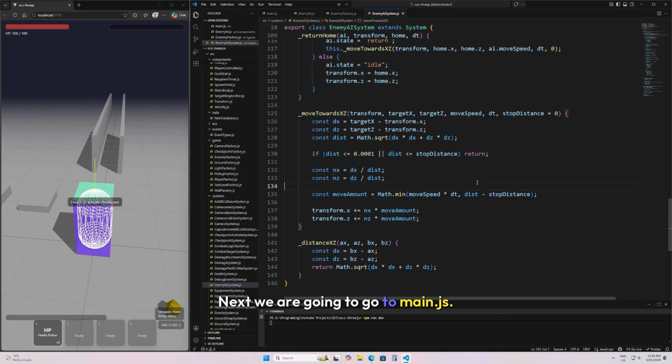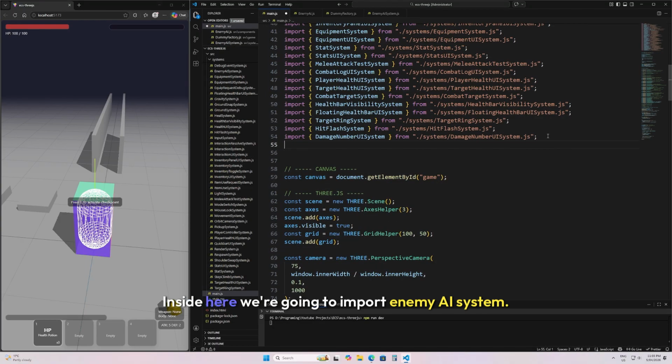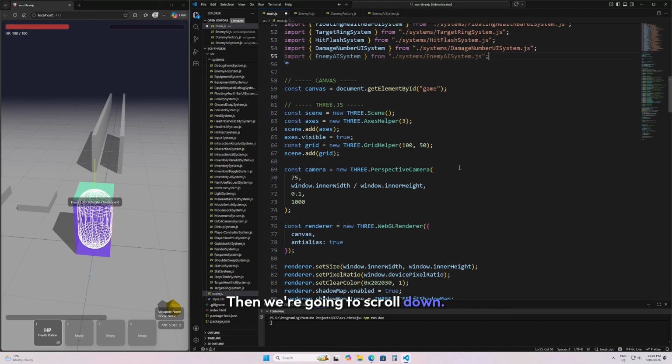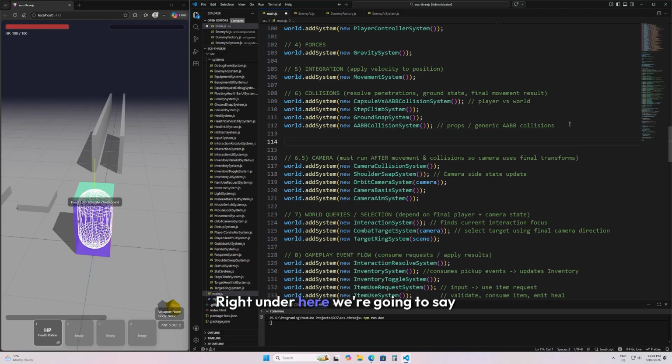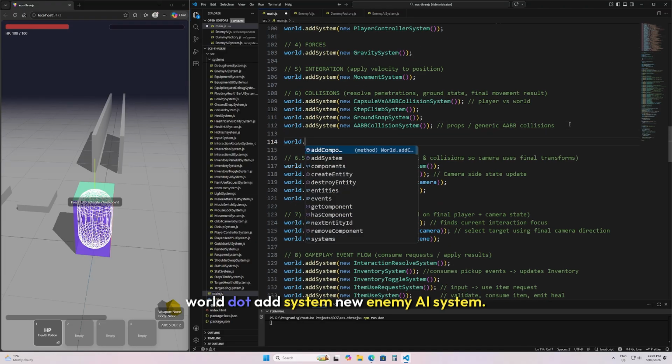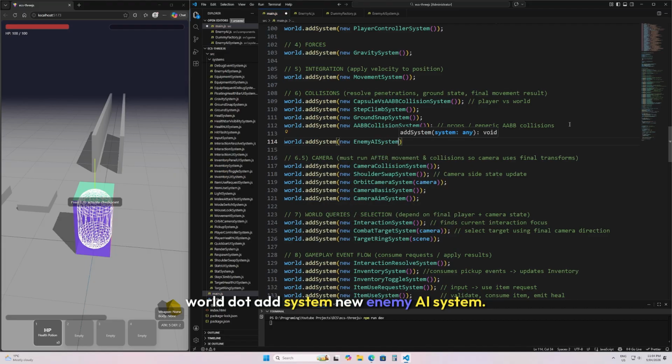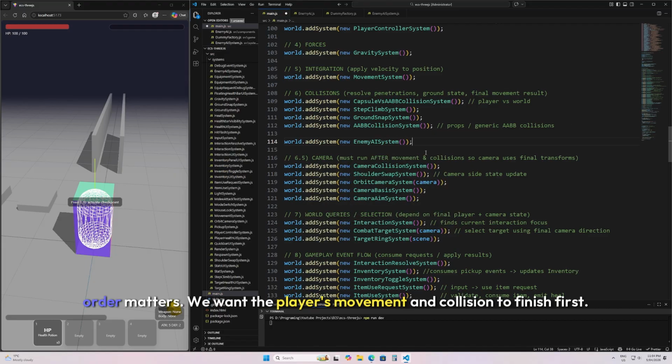Next, we are going to go to main.js. Inside here, we're going to import EnemyAISystem. Then we're going to scroll down. Right, we have the collision number 6. Right under here, we're going to say world.addSystem new EnemyAISystem.